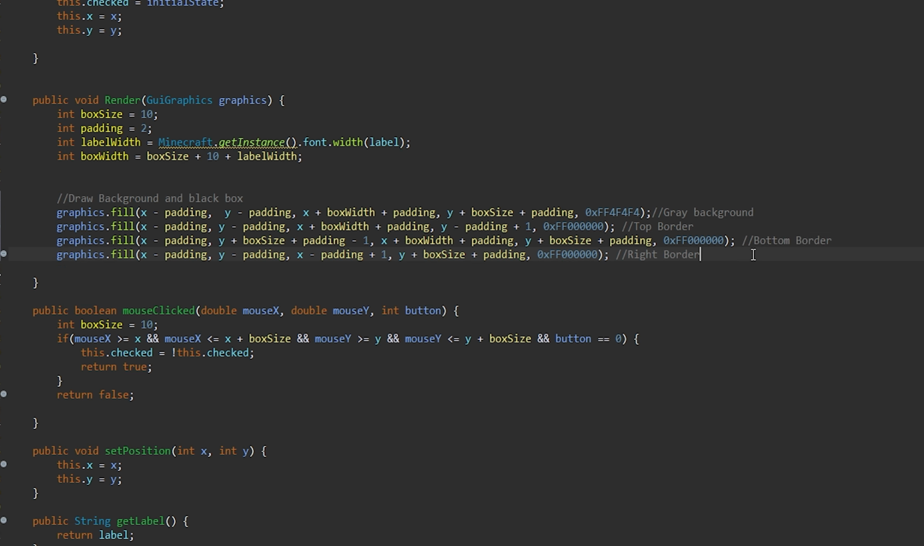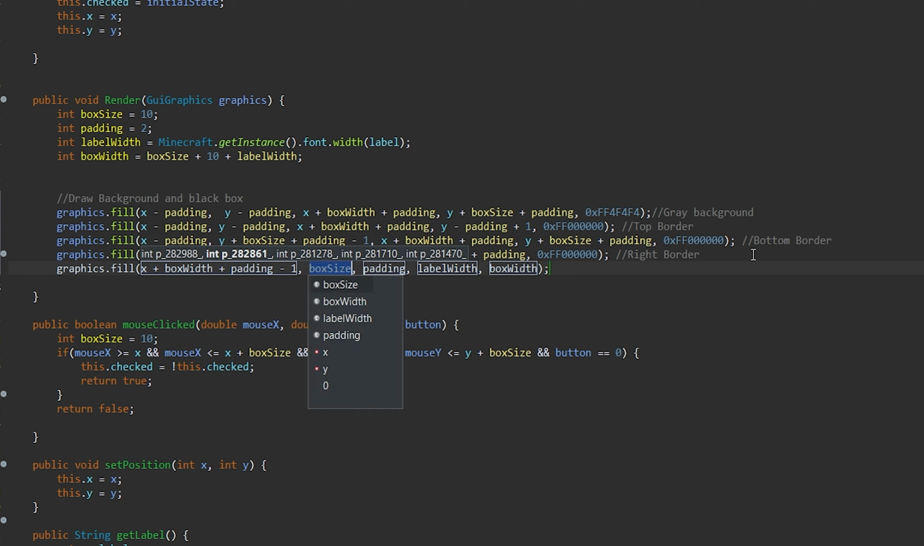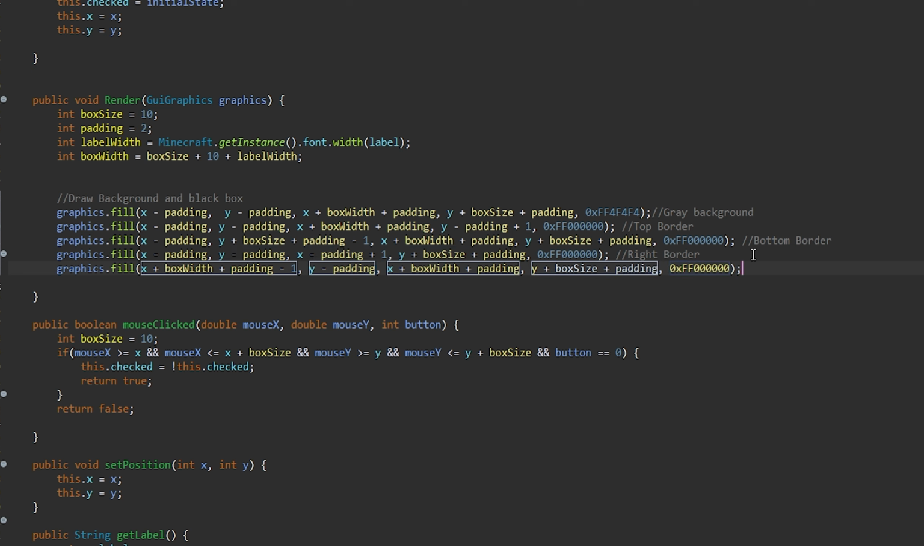So note: graphics.fill x plus box width plus padding minus 1, y minus padding, x plus box width plus padding, y plus box size plus padding, and then color code. And this will be the right border. Sorry, this is the right border. The one above this is left border.